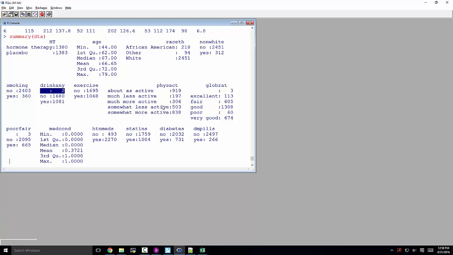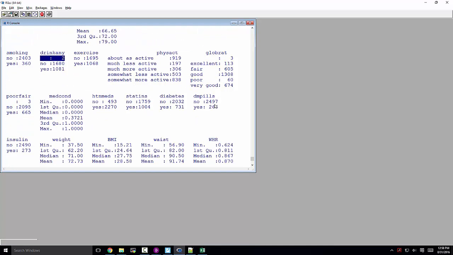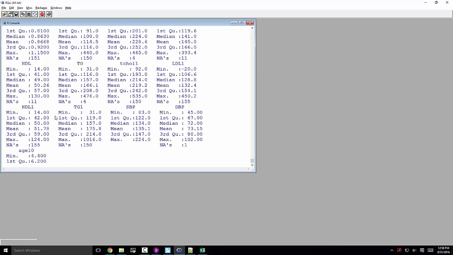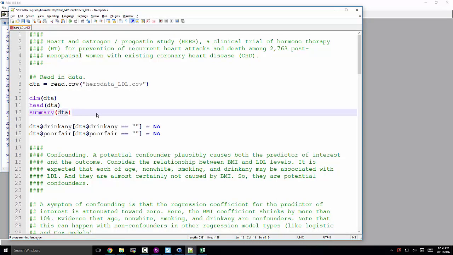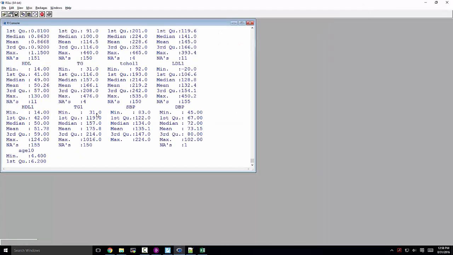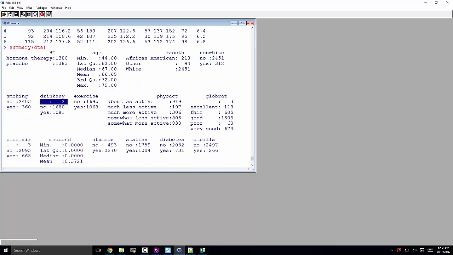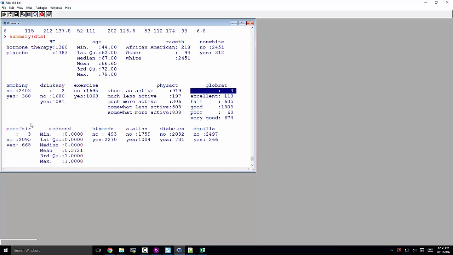We have exercise, physical activity, GLOB rate. I'll look that up. Maybe that's like global health rating, self-assessed. Okay. All right, so we have lots of variables. We have at least one data cleaning issue, and that is these missing values for drink any. Looks like there's missing values for this variable as well, and this variable.